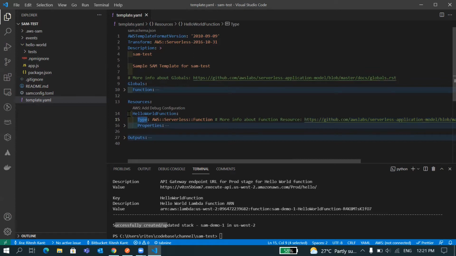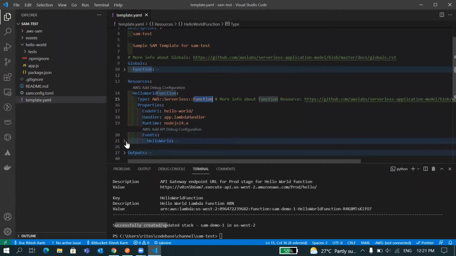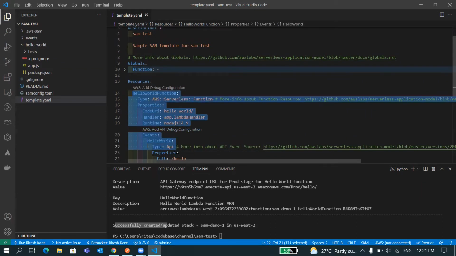There are various types actually which you can use in the resource, like this is for Lambda. Similarly, there will be for DynamoDB, for API gateway, for SQS, SNS. So a lot of resources are there. We'll come to that later in the video. And if you go inside, you'll see the properties, and here is the event. So what is happening here? These are basically configuration settings which tell CloudFormation what to do and what this resource is.